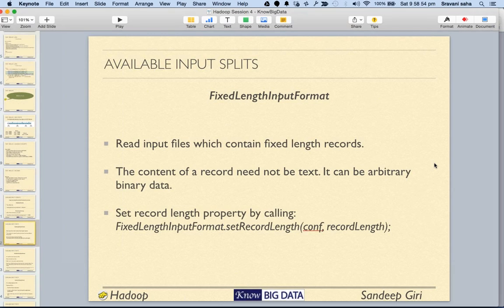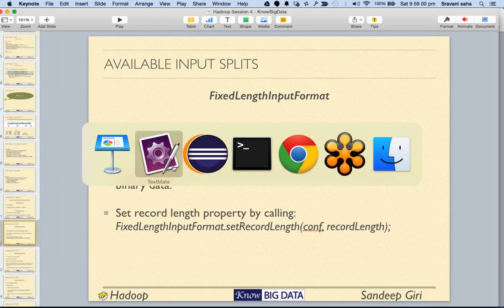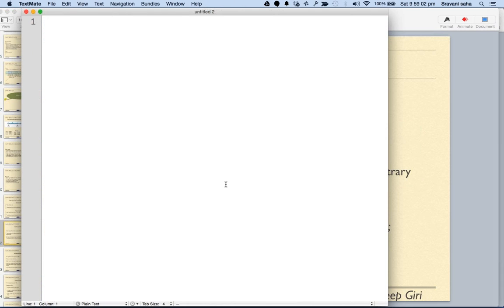Okay, so all right, Nitika's question, example of fixed length. Can somebody give me an example of fixed length? Have you read about something called fixed file format? Okay, so there is no input splitter in fixed file format, right? In fixed file format there is no splitter.